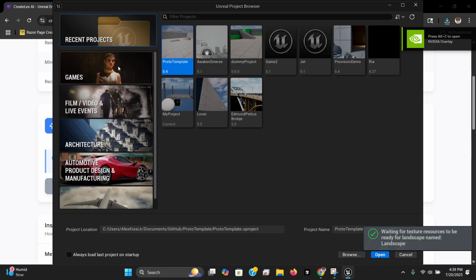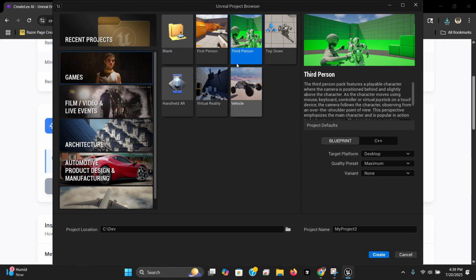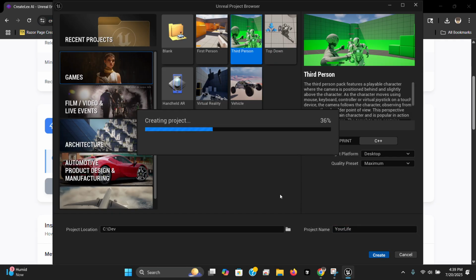Okay, so I'm going to make a game. Let's go to the third person shooter template, and we're going to go for C++. I'm going to call this your life. You can save it in whatever project directory. I like to make a C/dev folder just to have my stuff organized, so when I move it to another computer, I can do the same thing. And I'm going to hit create.